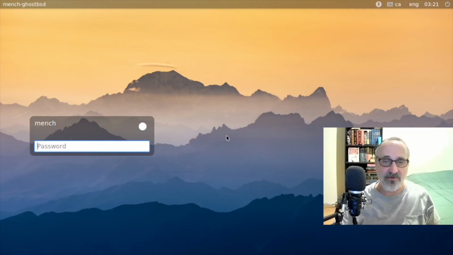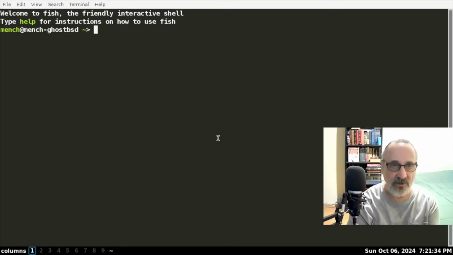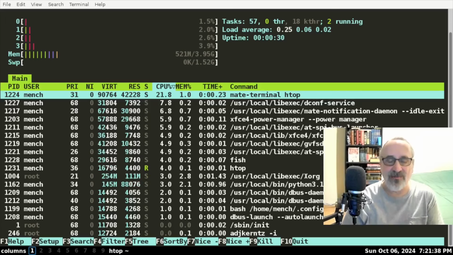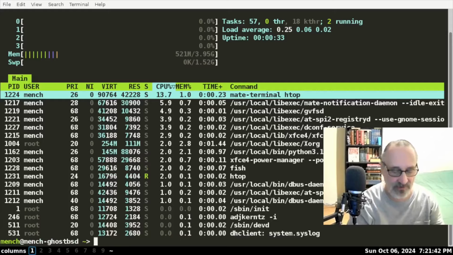Seems to be running high. It didn't take long to boot into the system. And we're going to put our password in. So we're logging right into Qtile now. And let's do Htop. Okay, that's better. So it's running at 500 megabytes of RAM. Not bad. And let's get out of there.